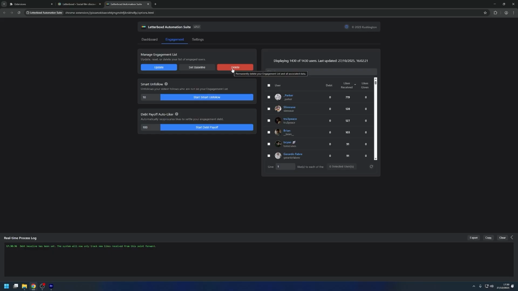Then if you click delete, that will literally just get rid of all your engagement data, and it will delete this whole tab. I wouldn't advise doing that unless you have a specific reason for it.